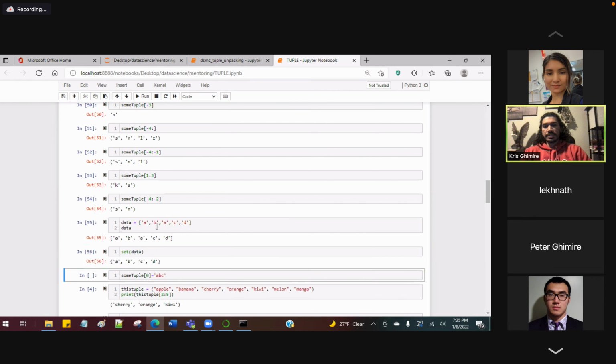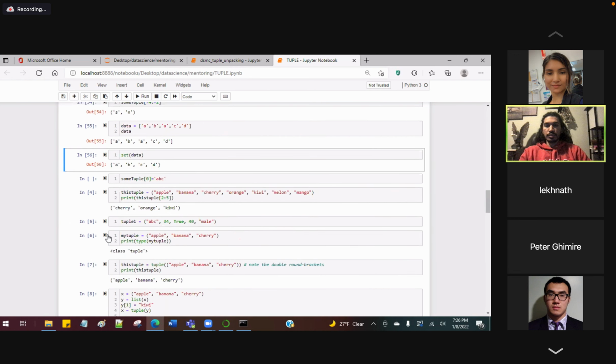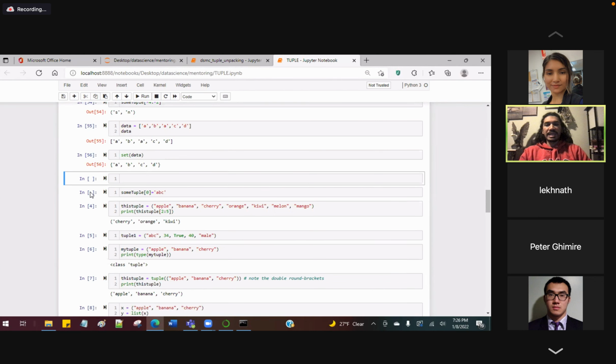That's all it does. It takes out the duplicates and only gives you the unique ones. If there is a bunch of A's, it'll give you just one A. So that's the basic idea about sets. Every time you have to count the unique elements in a list or in a series, or data frames, which we'll talk about later, then we will use set.